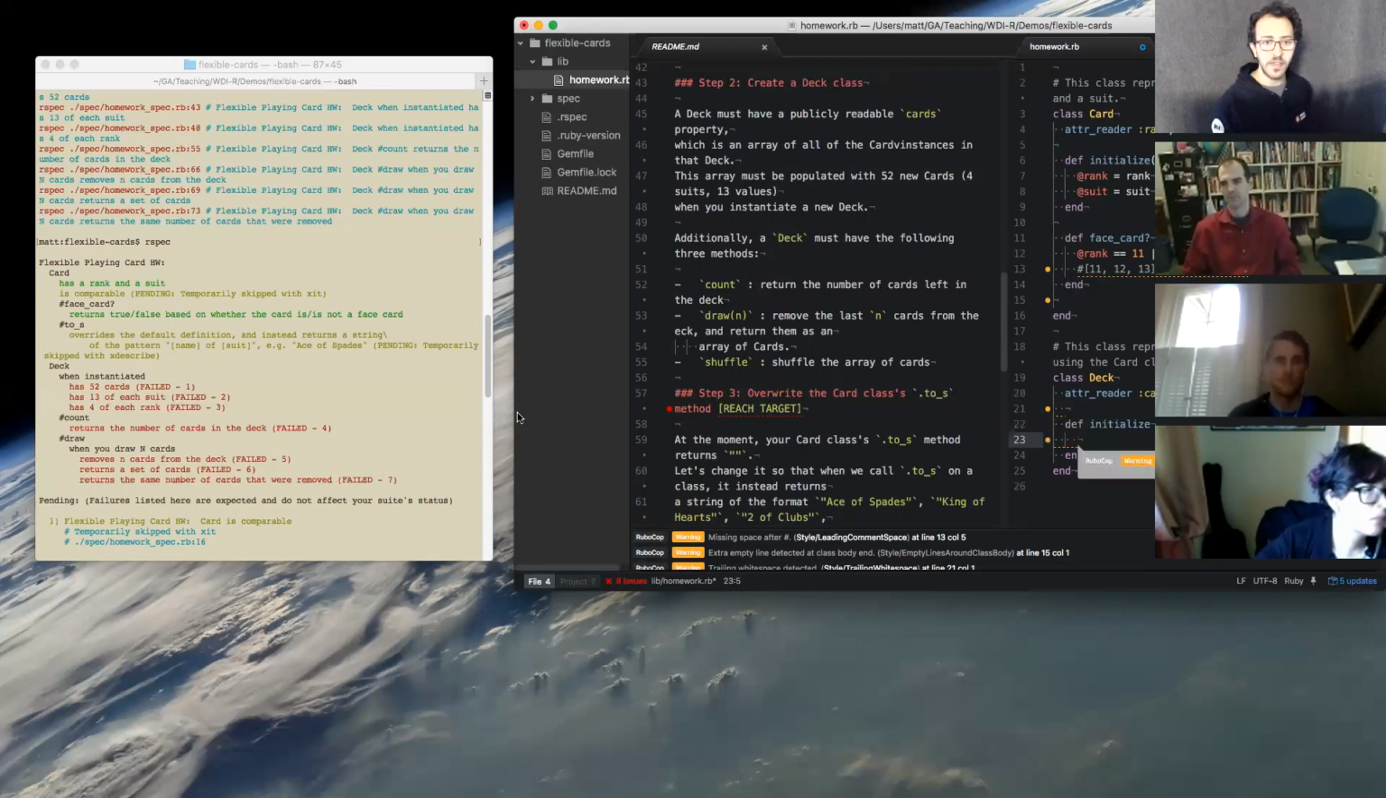Okay, so we have a publicly readable cards property, and the array has to be populated with 52 new cards when we instantiate a new deck. So that's some stuff that's going to need to happen in the initialize method. Note that we're not taking any arguments here, because when we set up the deck, we set it up the same exact way each time. We could theoretically hard code it, but that would be a pain in the neck. So rather than doing that, let's automate it.